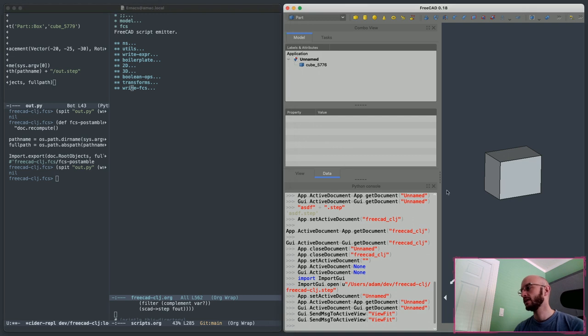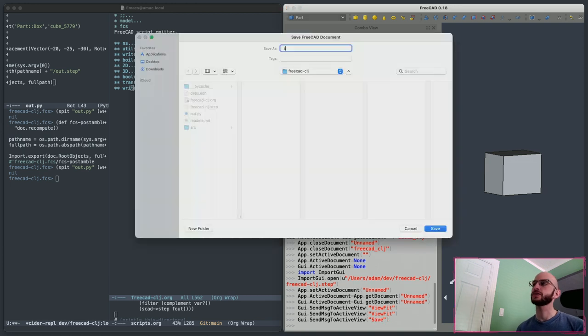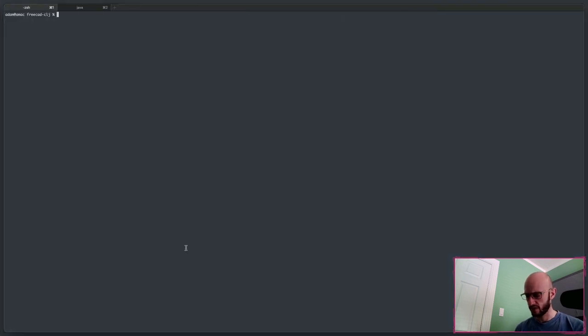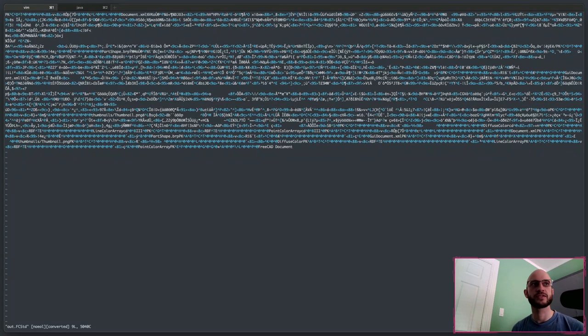Let's see what happens if I save. Let's save this file and see what it looks like. How about that? Okay, FreeCAD CLJ out dot, just call it out, save. So that should generate a file here. Yeah, here, out dot FreeCAD. I don't know what it all stands for, but it's a FreeCAD file format. I think it's probably an actual database, so it's probably not just text, but let's see what it looks like. Yes, it's good old gobbledygook. I love it. So that's not what I need.